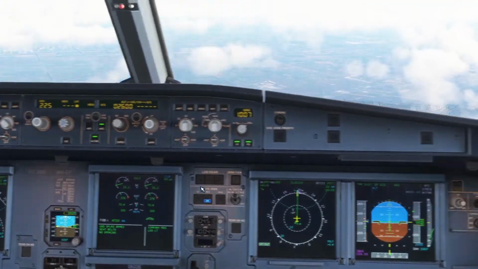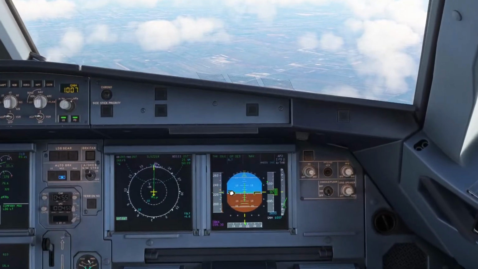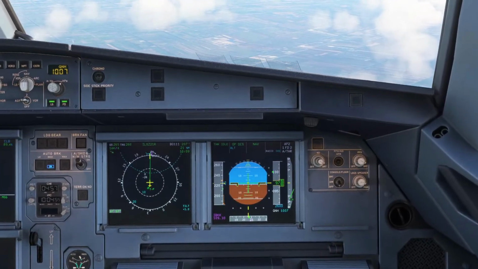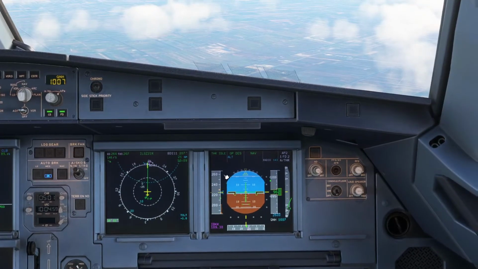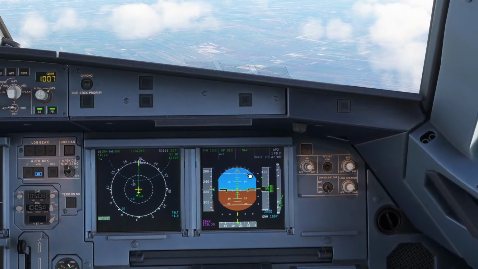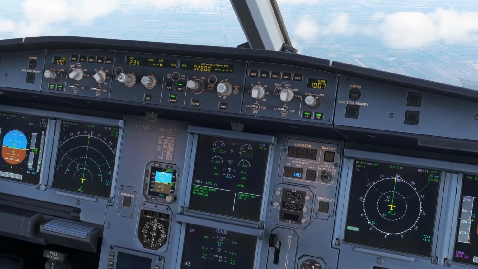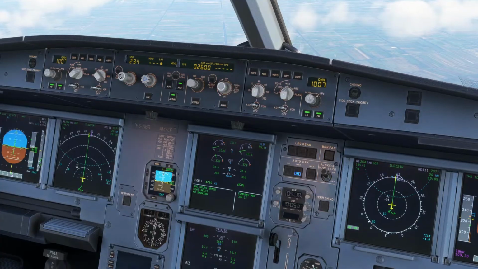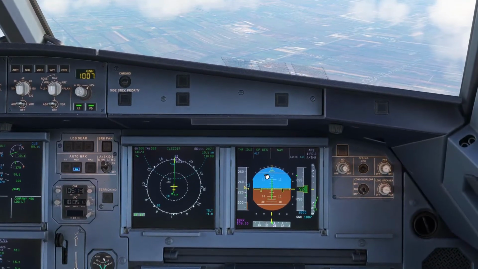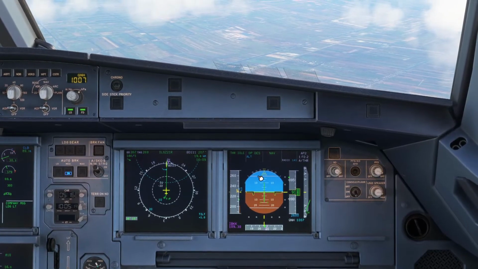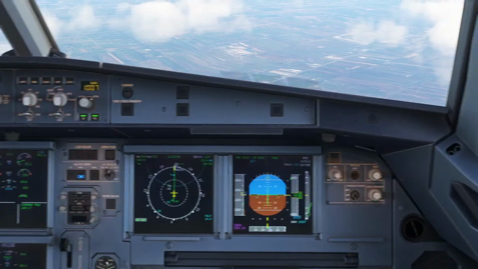Approach, good day. Thai Asia 253 passing 26,000. Good afternoon, Asia 253, approach radar contact, climb to 8,000 feet. Climbing 8,000, Thai Asia 253. Asia 3261, cleared Zulu approach runway 21 right, report established. We're cleared for Zulu approach runway 21 right and will report established. Thai Asia 3261, thank you.